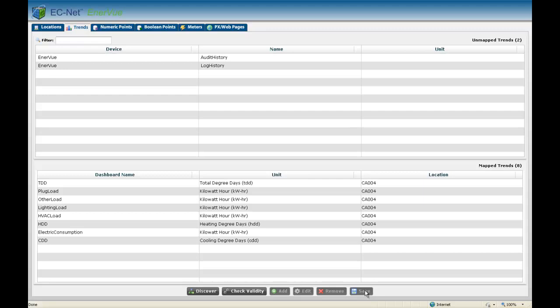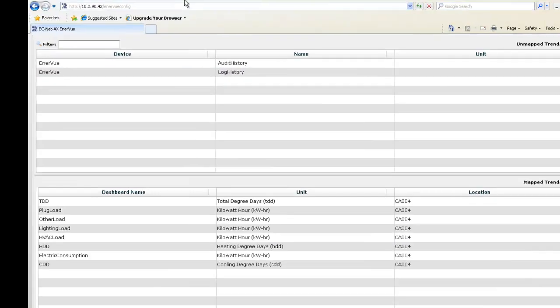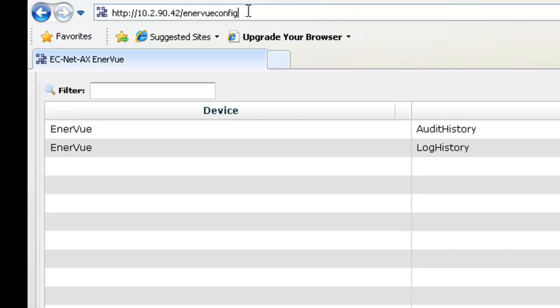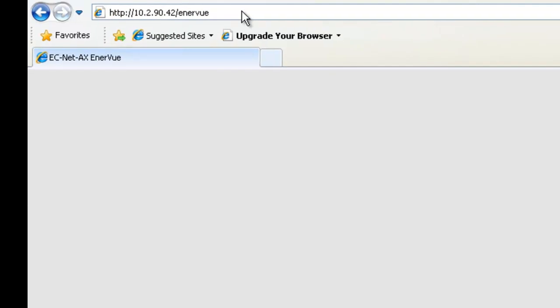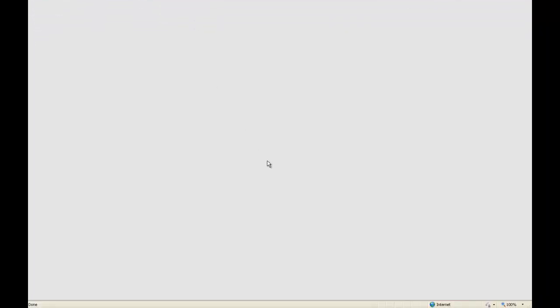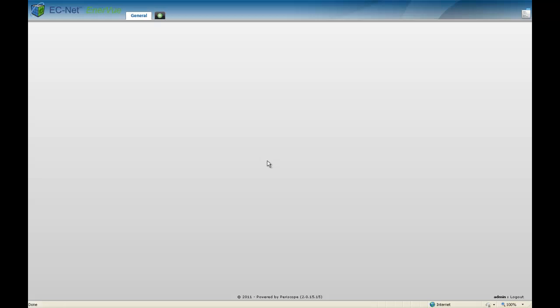With our location now created and our trends now mapped, we can proceed to access the Ethernet AX EnerVue dashboard. Again, the URL starts with the IP address of your station, this time followed by EnerVue. Again, the extension EnerVue can be modified in the EnerVue service.